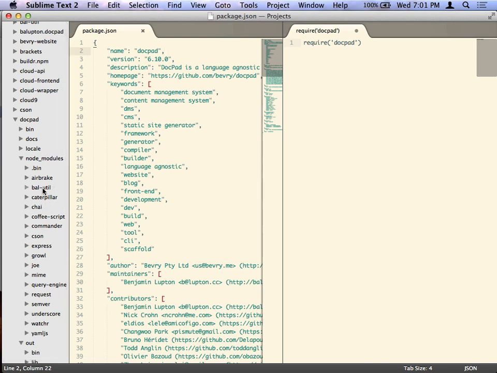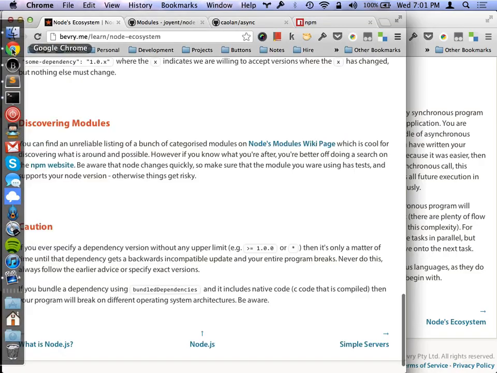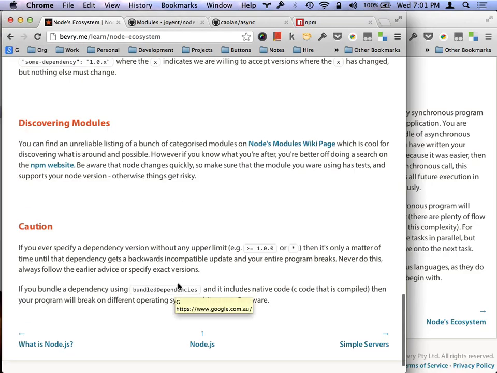The caution here, that's all fine and good, but the caution is do not use bundled dependencies with C modules that are compiled, because if you publish your bundled dependency on Windows and then you try and install it on a Mac, it's going to fail because it's a different architecture. You probably won't ever come across this unless you're trying to do advanced stuff, but it's better to be aware of it than to stress out.